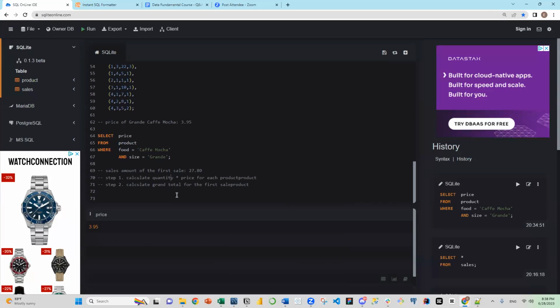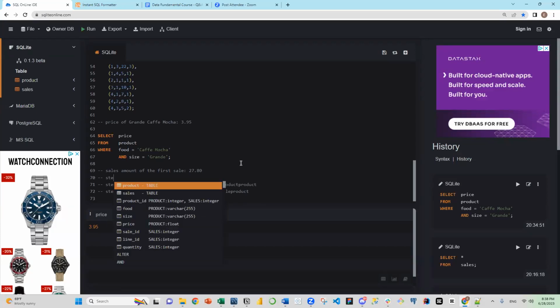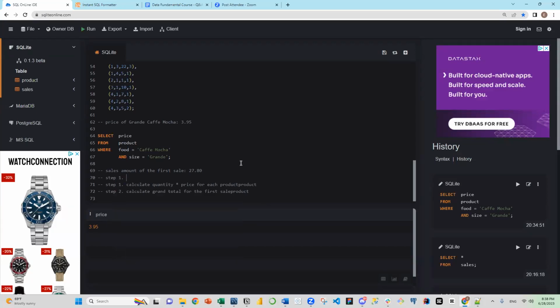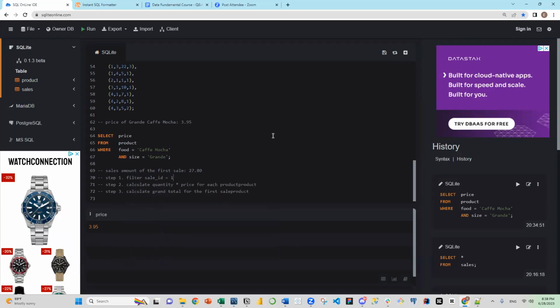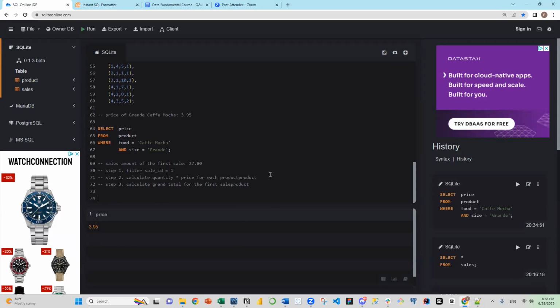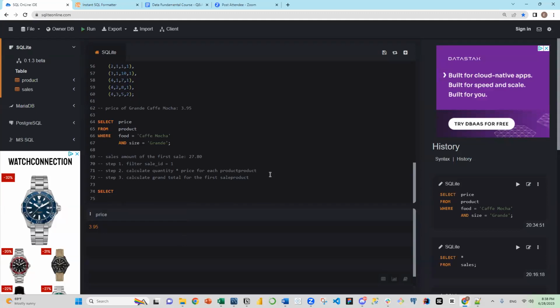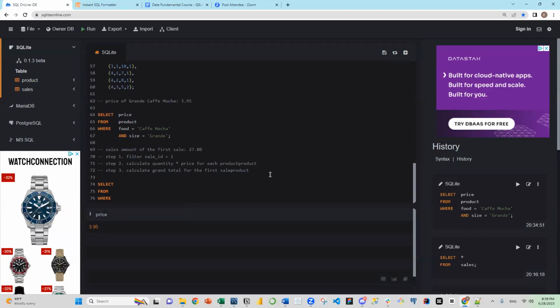And after that, we will need, so let's actually put a step 1 here. This becomes step 2 and step 3. So we do need to filter sale ID equal to 1. Okay. So let's do that. And once again, the skeleton, it's select, from, and where.